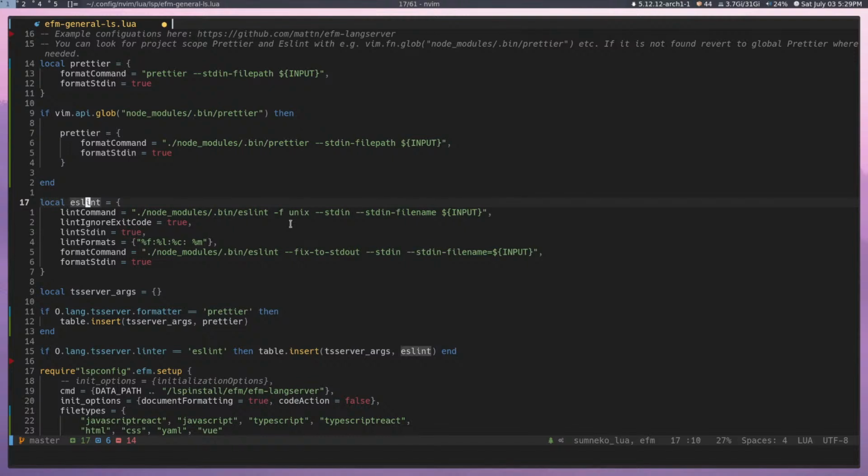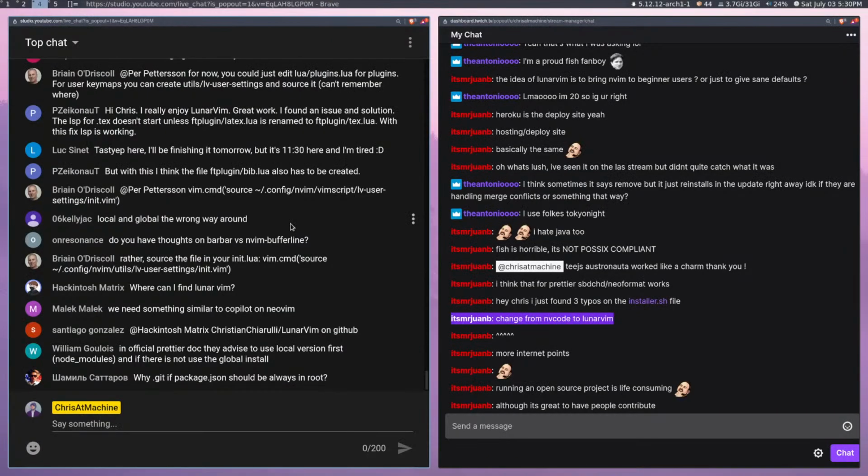Now we have eslint here. The lint command is this. Should we have like a global one as well? I mean, do people use global eslint ever?